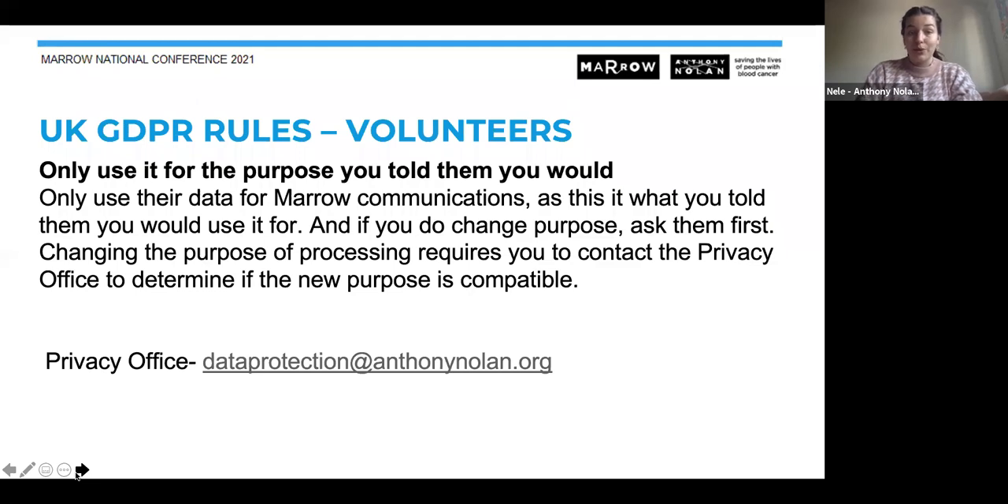Only using data for the purpose you told volunteers you would. So you should only use volunteer data for Maro communications, as this is what you told them you would use it for. And if you do change purposes, ask them first. If you maybe want to add them to a different mailing list or to a different volunteer group somewhere, do let them know and get them to agree to that before you do it. Changing the purpose of processing requires you to contact the privacy office to determine if the new purpose is still compatible. So again, you can message this email here at the bottom.